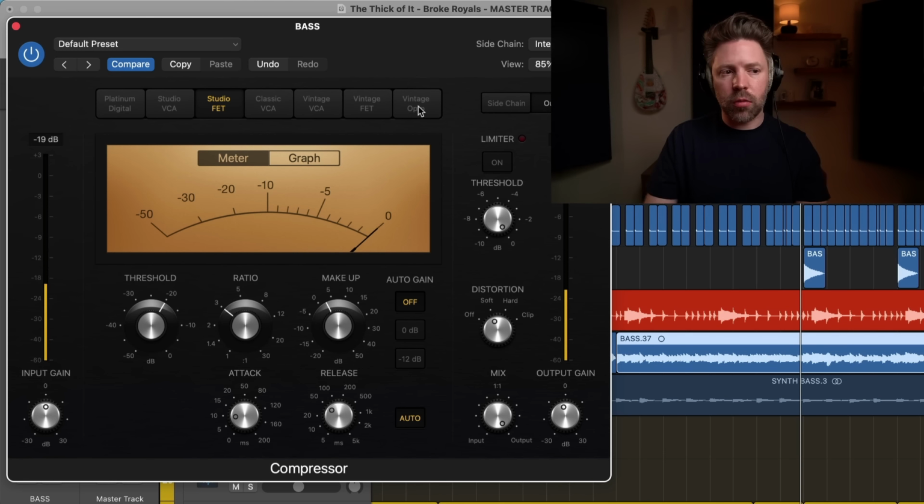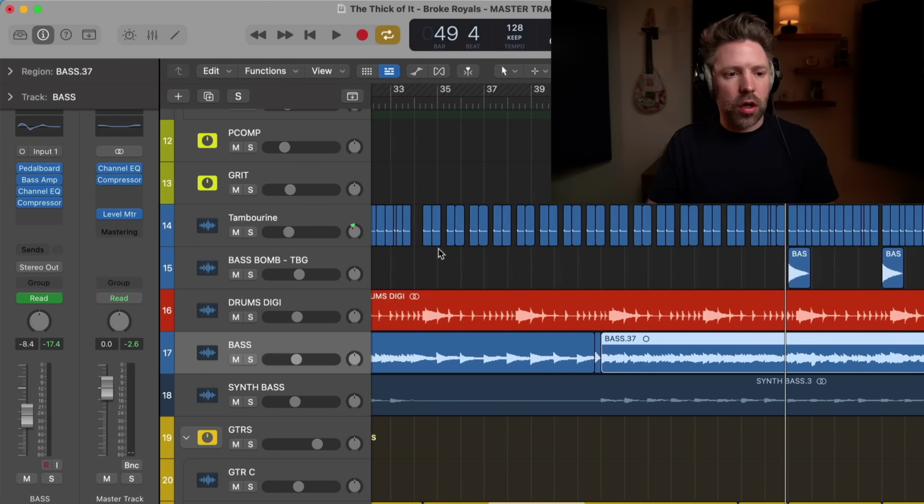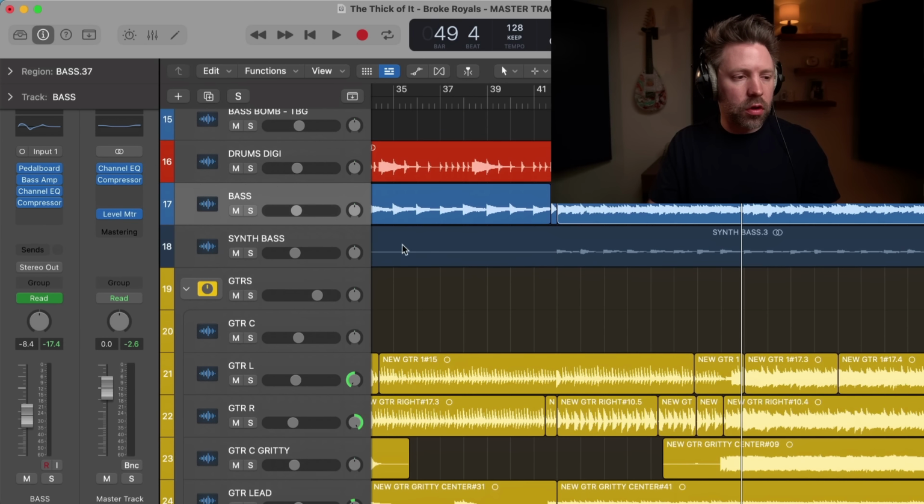And I don't even think I'm going to mess with this vintage Opto. I think on this bass, I'm liking the sound of the Studio FET. Okay, so I'm digging that. Let's go and look at the guitars.